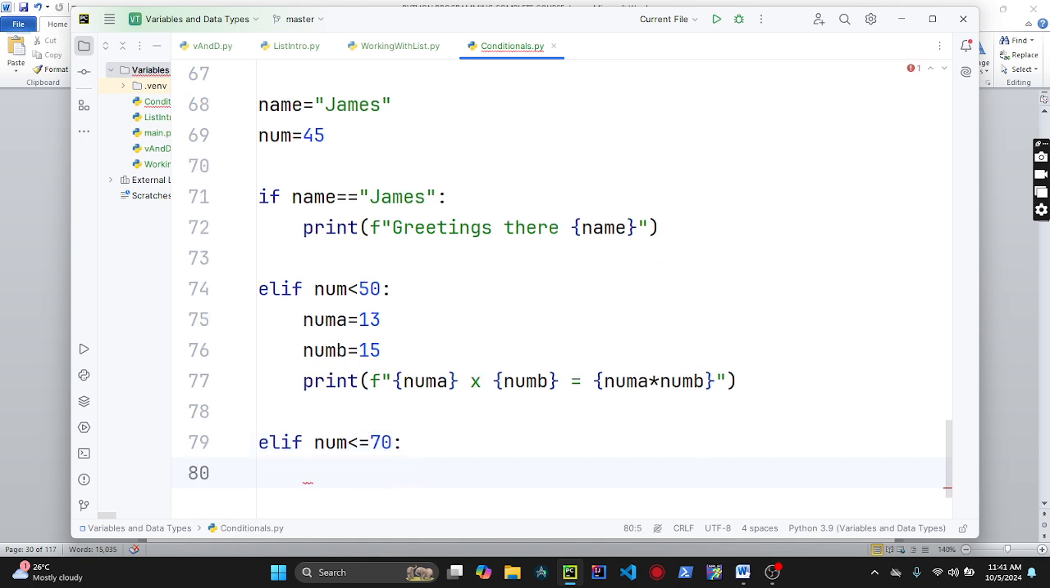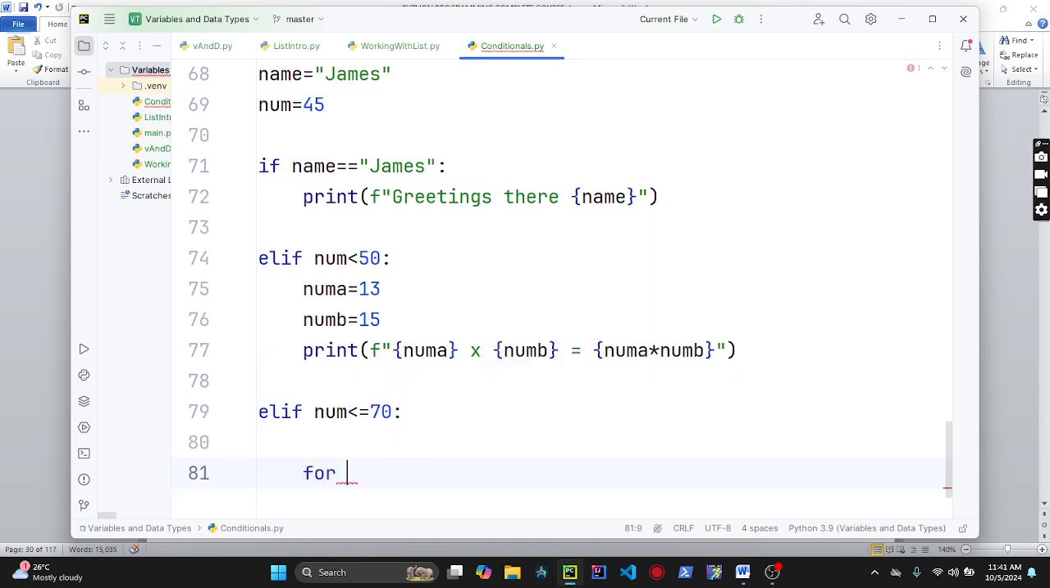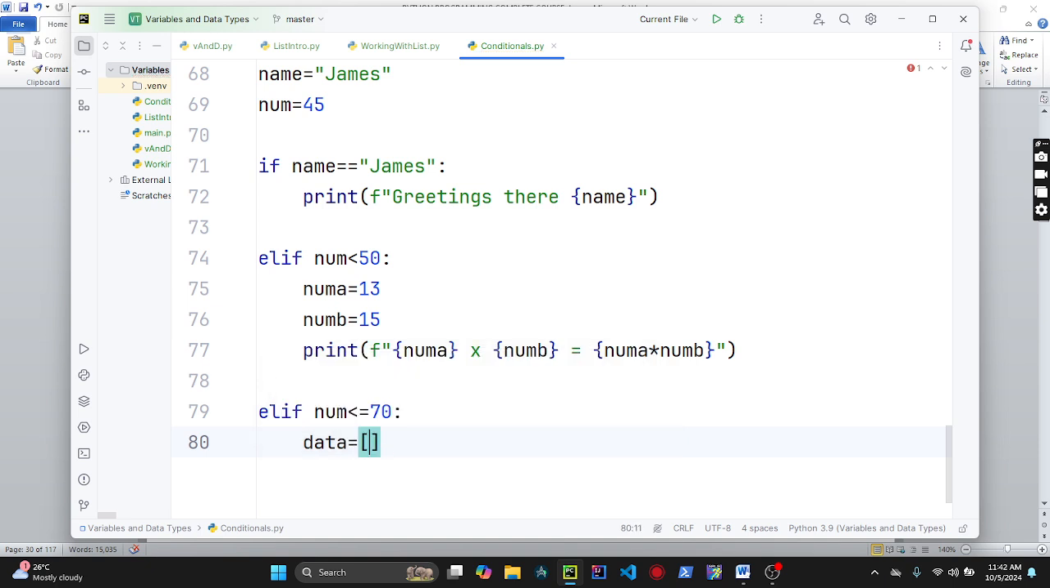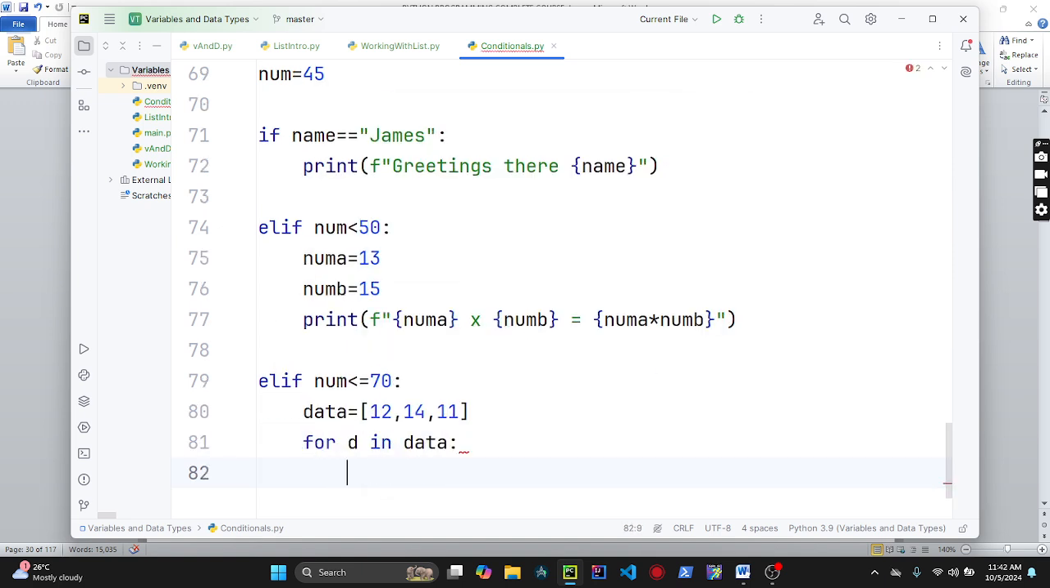Now we are applying all that we have learned so far, and I can come here and create a list. Just create data. I will not waste time writing boring code. I'll create a for loop. I'll say d in data print.